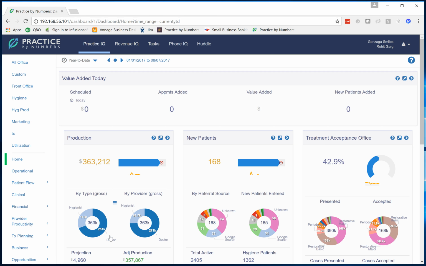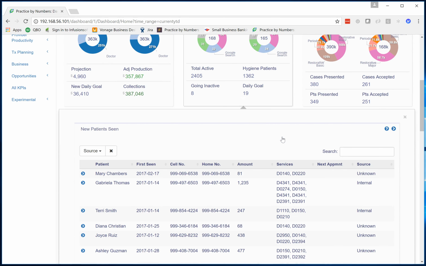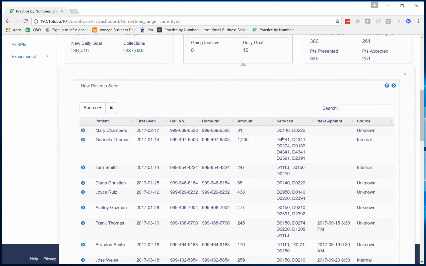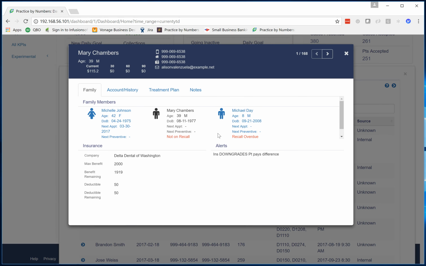The way the patient window works is any list that you bring up, you can click on it and bring up the patient detail. For example, let's take a look at number of new patients. If we click this, it's going to give us a list of all these patients. Whenever you see a list, you can click on it and it'll give you all of the patient details. It will give you the details of their family. So let's just look at this patient over here.